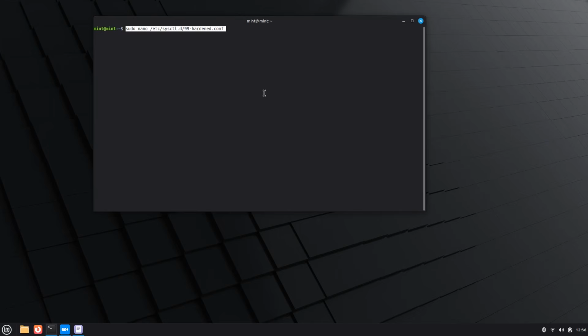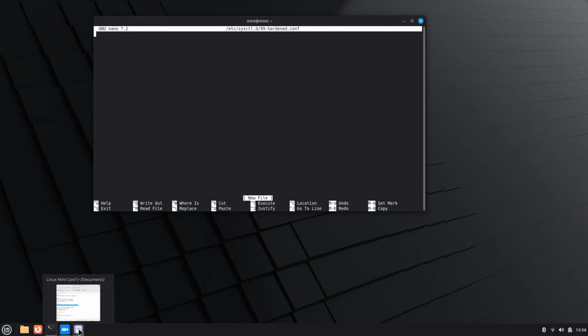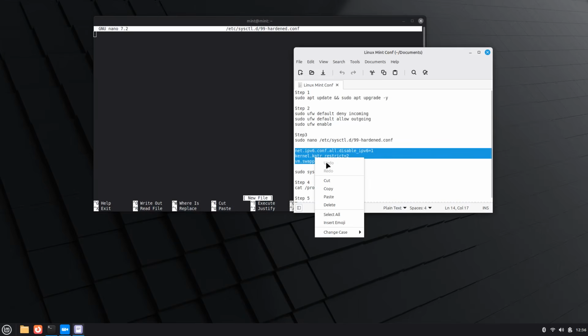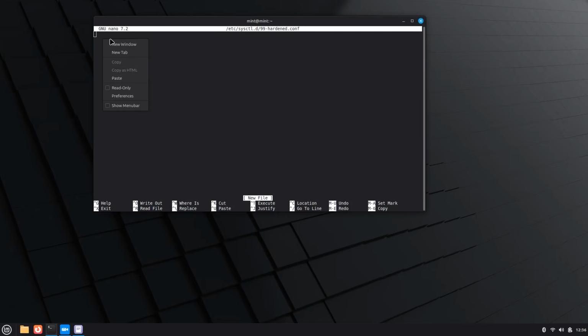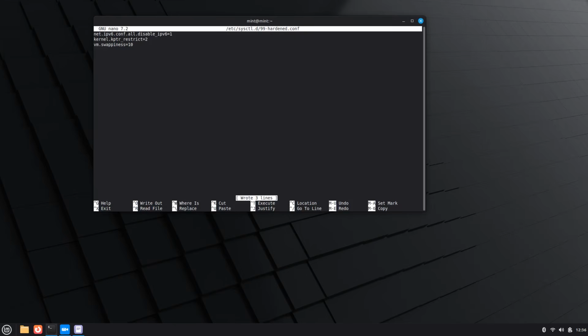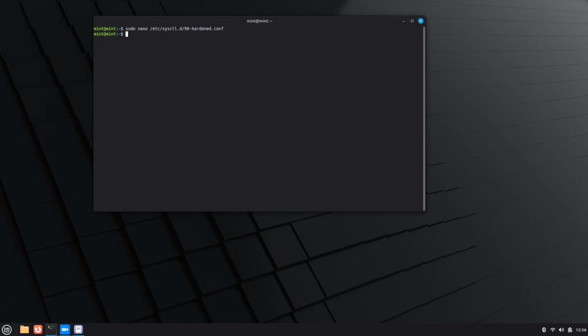And then from here, you want to go back to the description and copy these 3 lines, the net.ipv6, the kernel.kptr, and the vm.swappiness as well. So we'll copy these, and we're going to paste them in here. And then you want to press Control and O, and then press Enter. And then you want to press Control and X. And that's the privacy file taken care of.